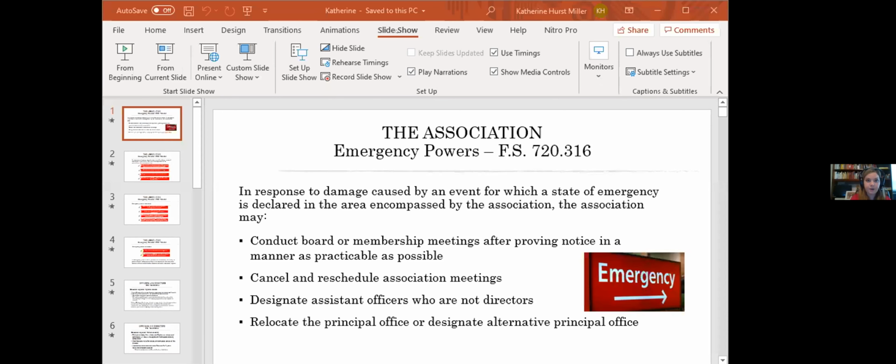Okay, so we're going to transition into emergencies and some other board powers. And emergencies used to be something that someone would talk about, and people only got excited about during hurricane season, or as we would head into hurricane season. Well, this year, emergencies sort of took on a new life because coronavirus was a declared state of emergency for the state of Florida.